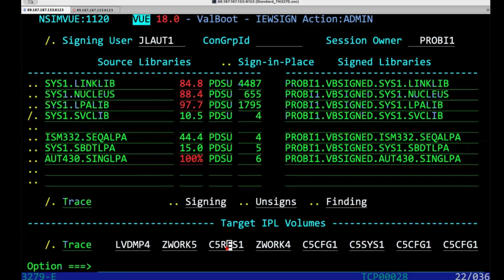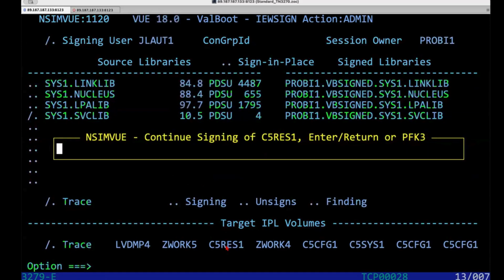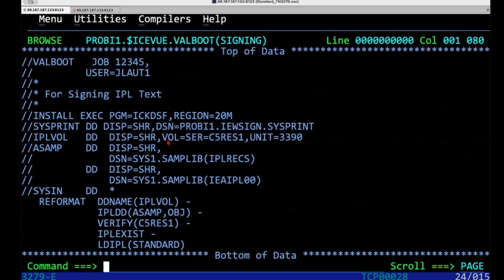We're back. We'll sign the sysres volume. So it's asking us if we want to keep going. Yes, we do. And so now we're not running IEW sign, we're running ICK-DSF. You can see that this is being attributed again to Jim. I have surrogate authority to do it. You can see the PARM down here that says this is for a list directed IPL. I'll go ahead and submit it.